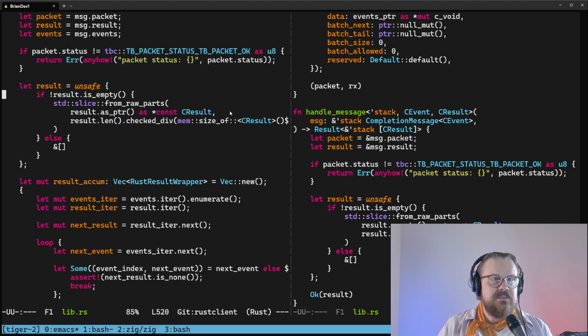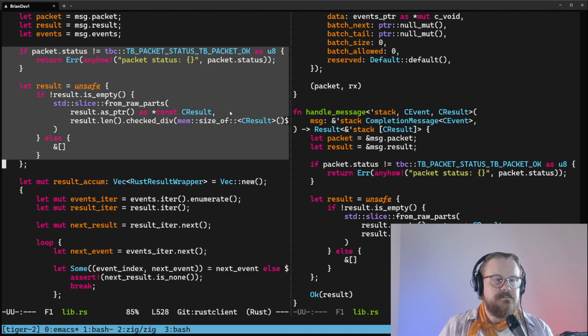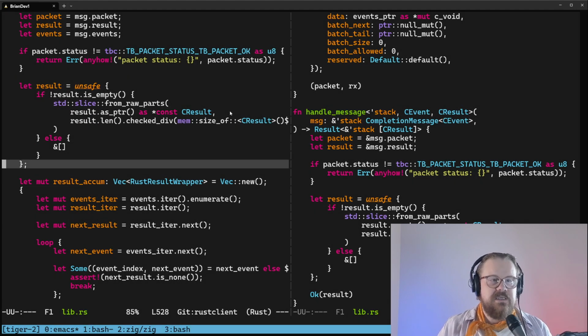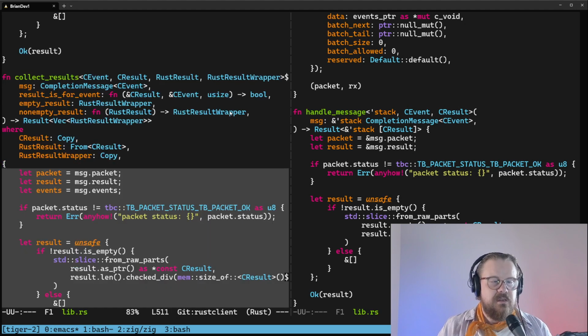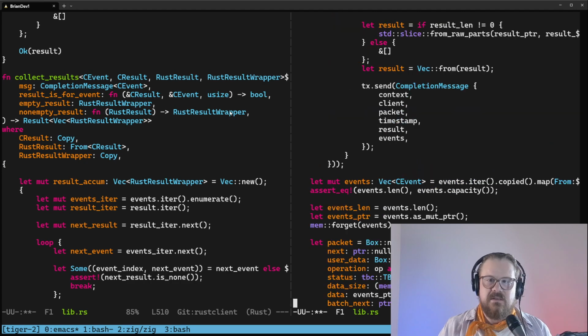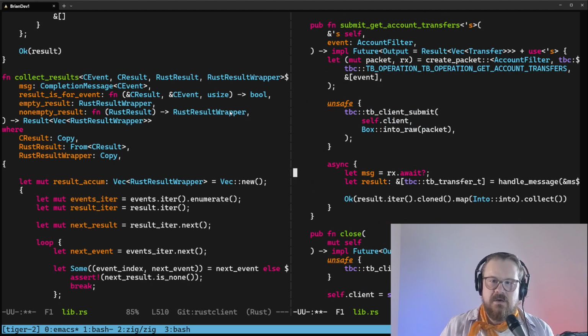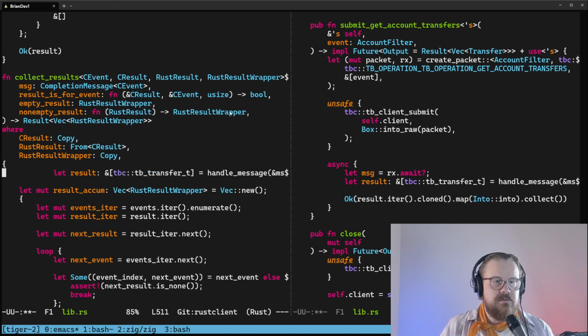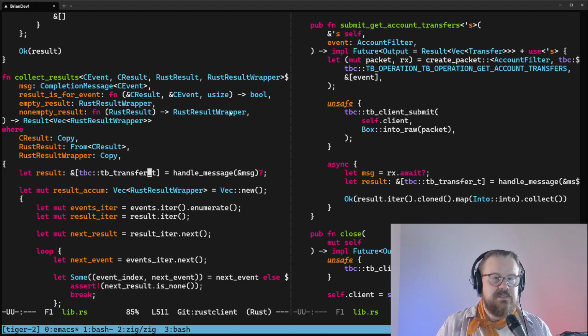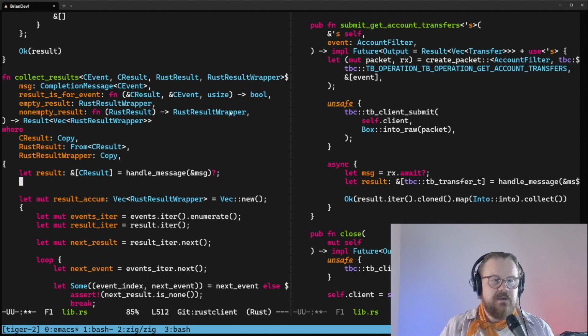So inside of collect results, this stuff is all going to change. And let's just get rid of it. And really, this can look pretty much exactly like the code we just wrote. Let's go find it. So here, we should just be able to do this. And then this is a generic type, C result. And then down here, we still need that event vector. So here we'll say let events equals message.events.